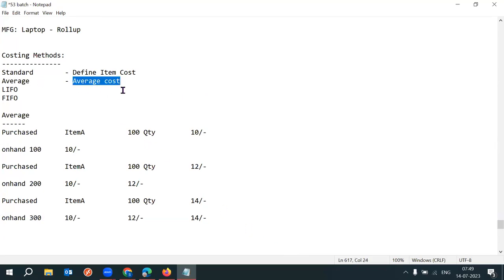We don't enter the cost in case of average cost. In case of standard cost, you define the item cost. You define for item A 50 rupees, for item B 60 rupees, and for item C 70. You are going to define the cost in case of standard. If you want to change the cost, you have to go and manually update it. Suppose for item A you want to change the cost from 50 to 55, you have to manually update. And 60 to 65, you have to manually update.